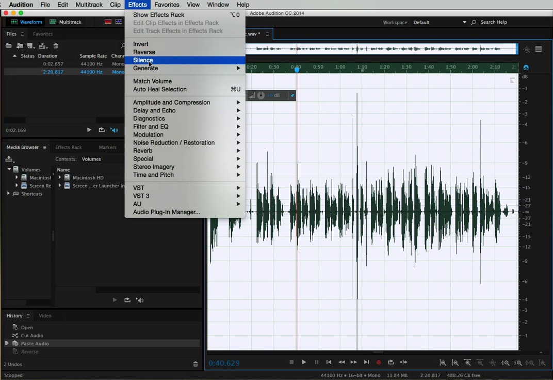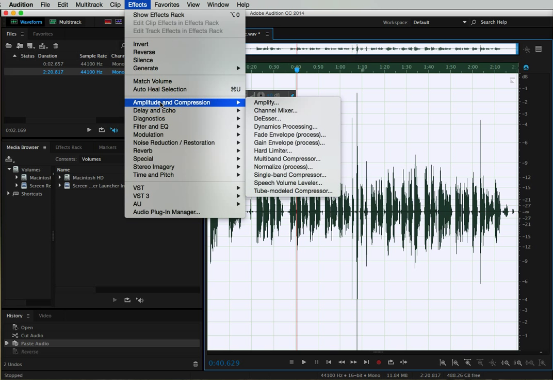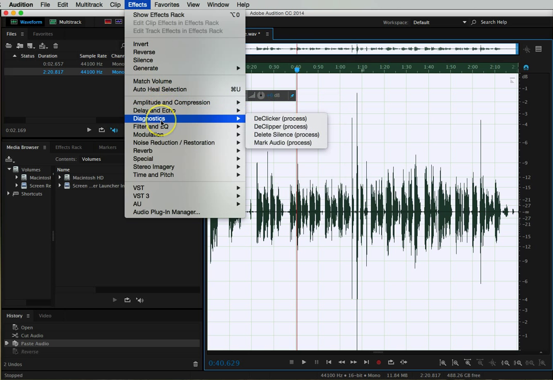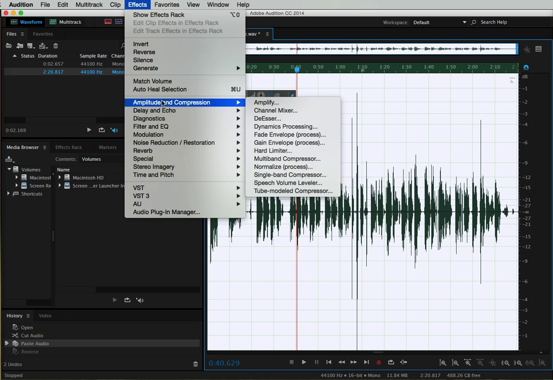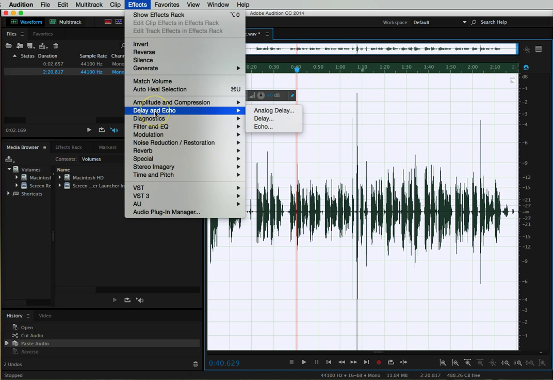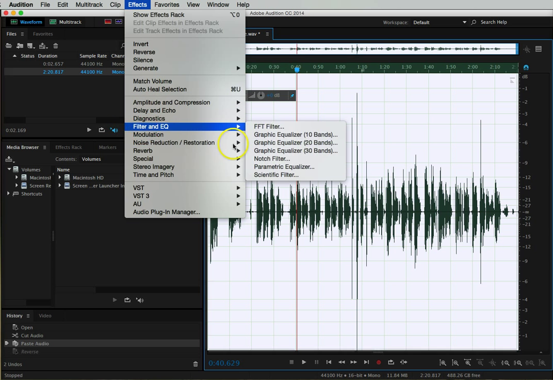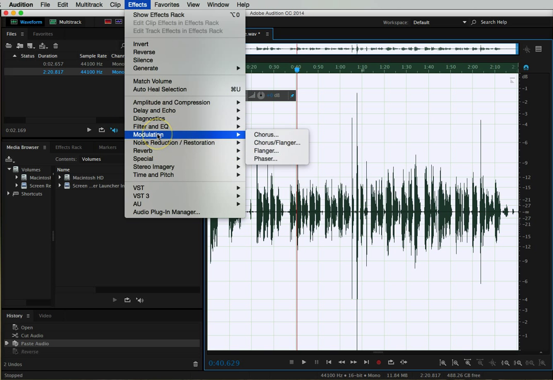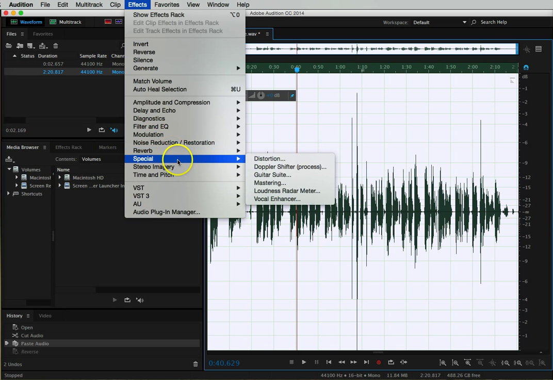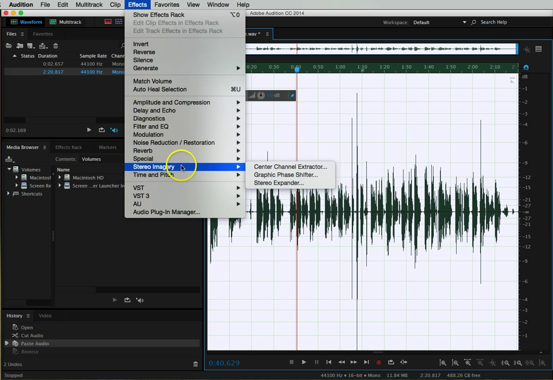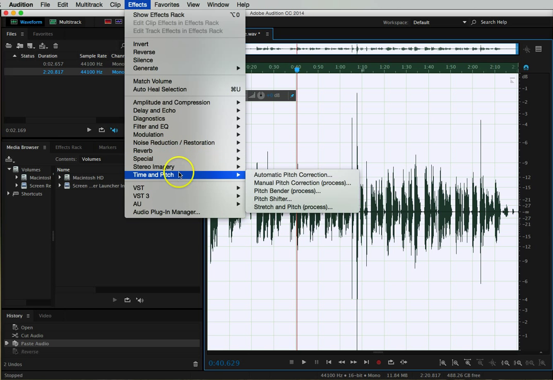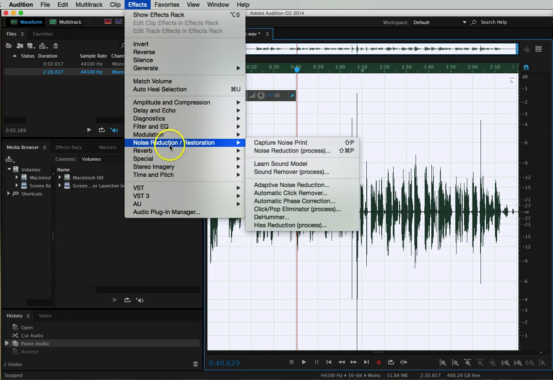We've also got things like silence, and then we've got the main effects, which are all subgrouped under here. So we've got amplitude effects, so applying gain and normalization, and then we've got various delays and echo, filters, so we can change the EQ of this, some modulation effects, reverbs, and various others, like pitch shifting, etc. So we're just going to have a look at applying a reverb.